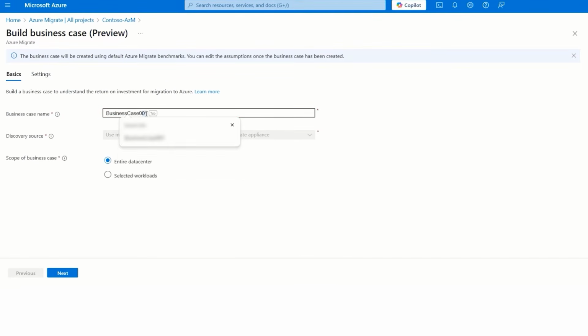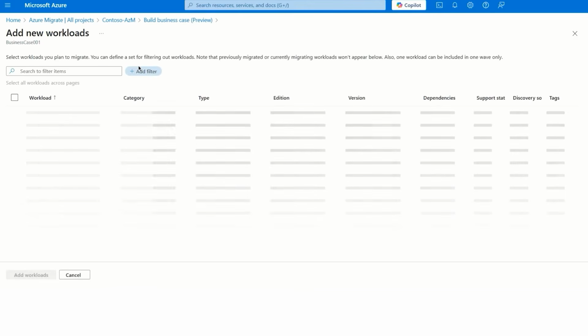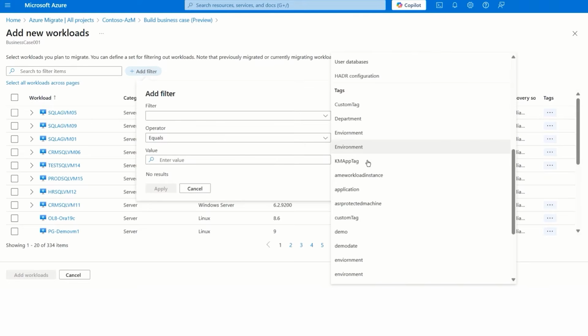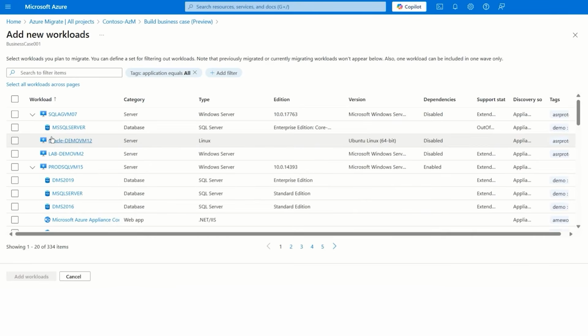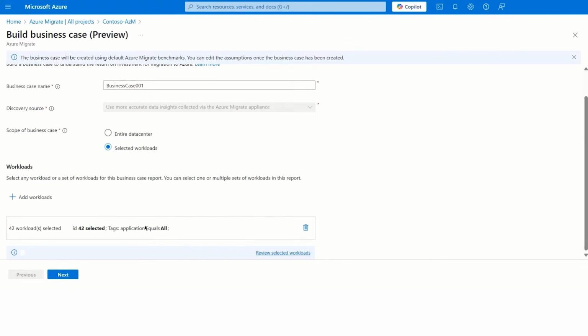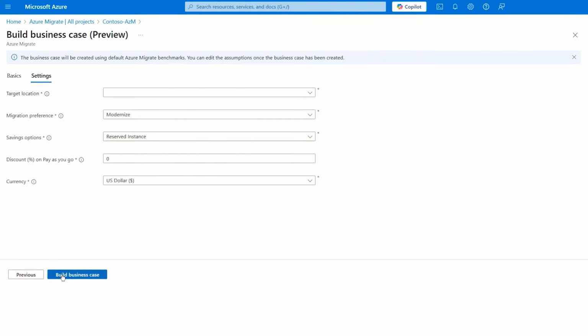Now you need to select the scope for the business case. You may choose to leave it to the default, which is the entire data center. However, you can also choose to build the business case on a scoped set of workloads by choosing the Selected Workloads option. Click on Add Workloads to select the scope for your business case. You may choose all the different applications that you have tagged and add them to the scope of this business case. However, in this case, we will choose to create the business case on the entire data center, as that will present the complete picture to get stakeholder buy-in. Once you have finalized the scope, click on Next.